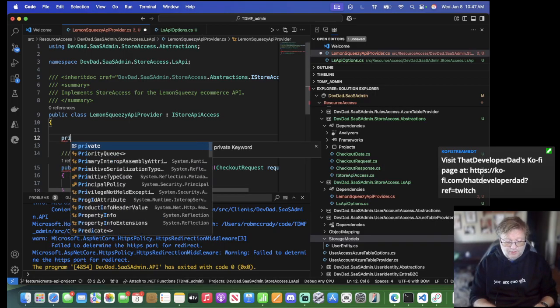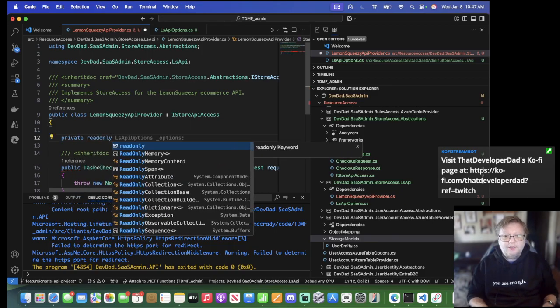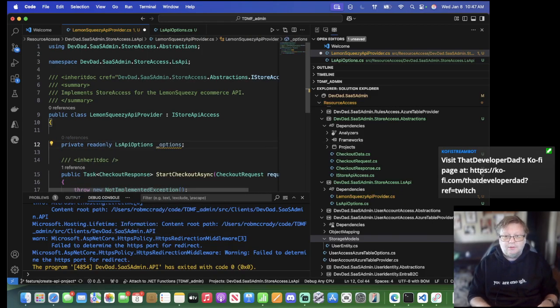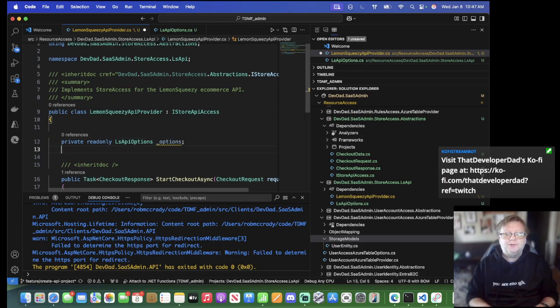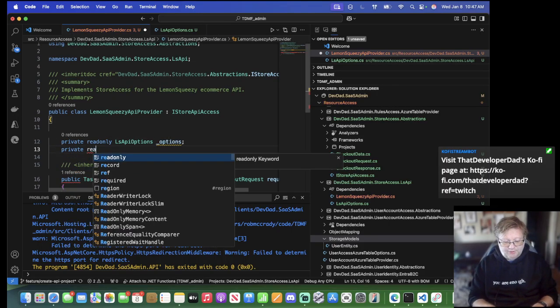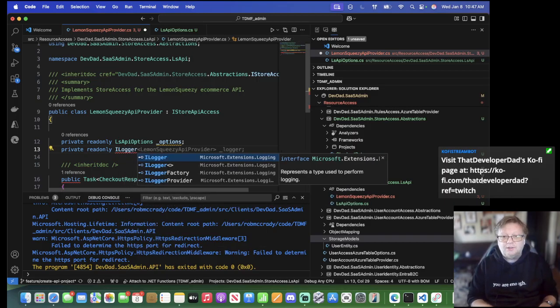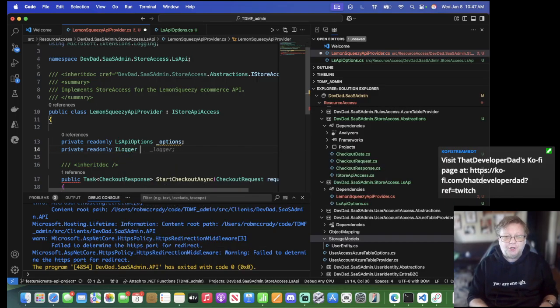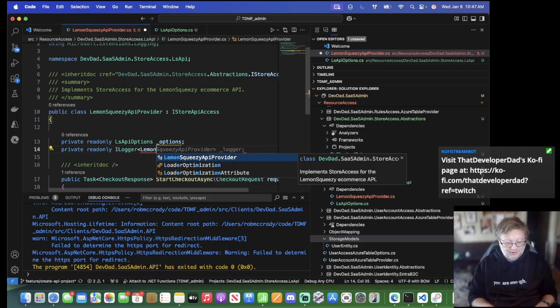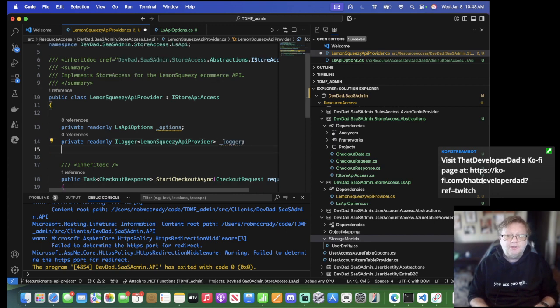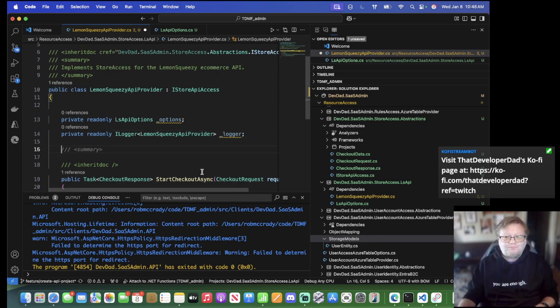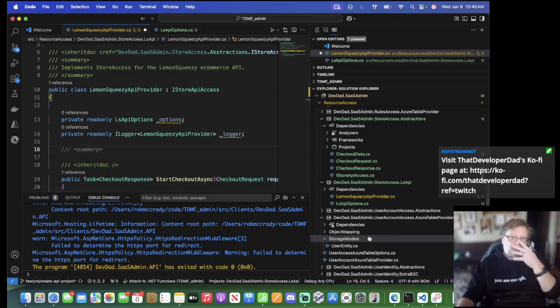And private read-only options. Private read-only iLogger. Lemon Squeezy API provider is my logger. And there was one more thing I had over there. Oh yeah, that was the table client.